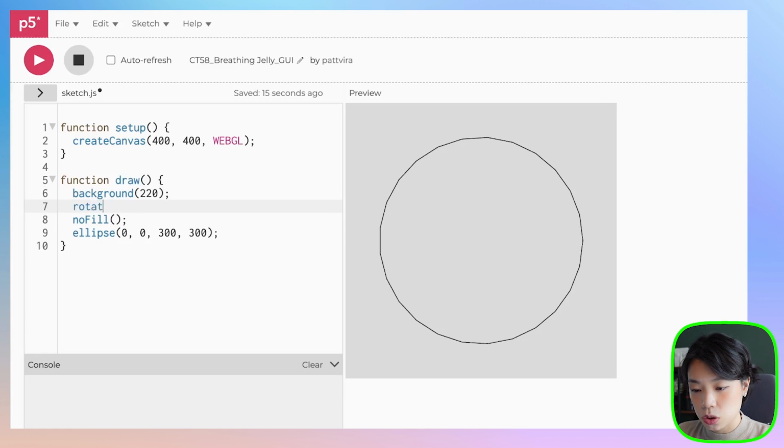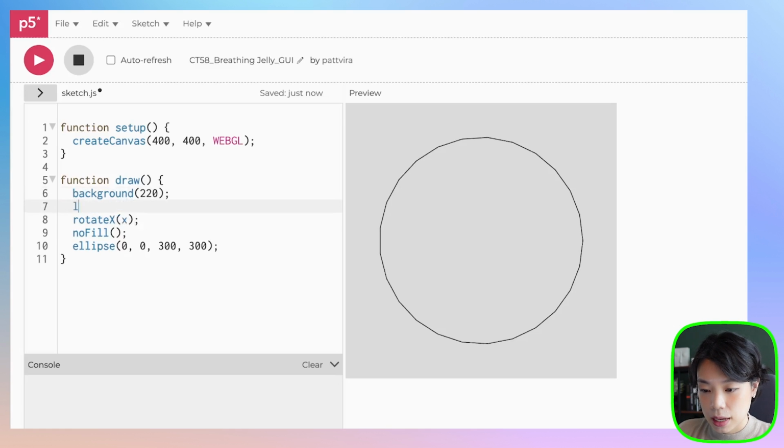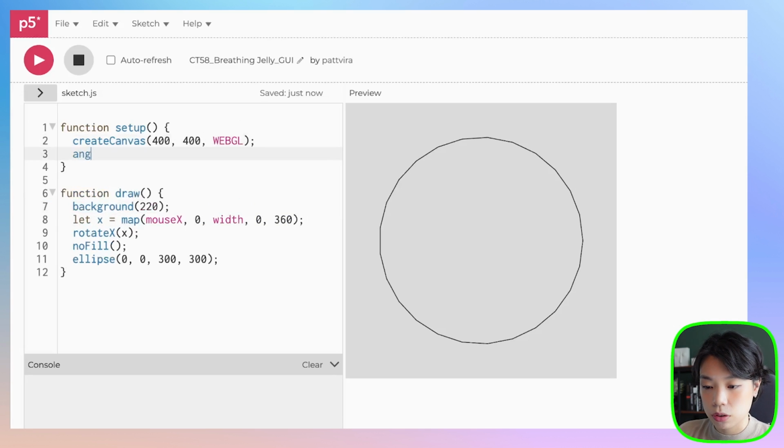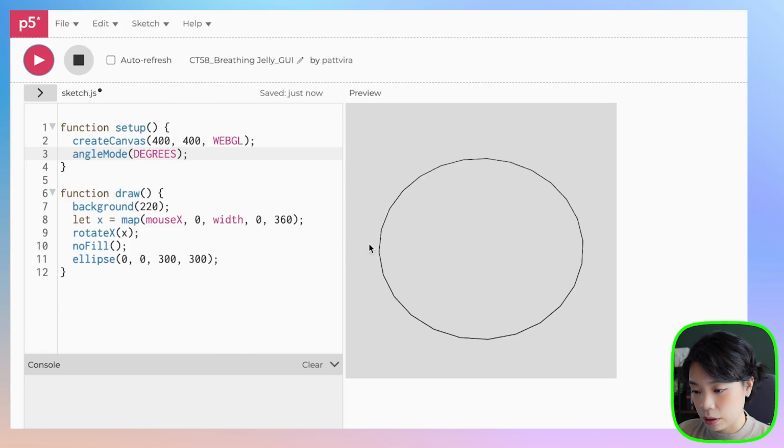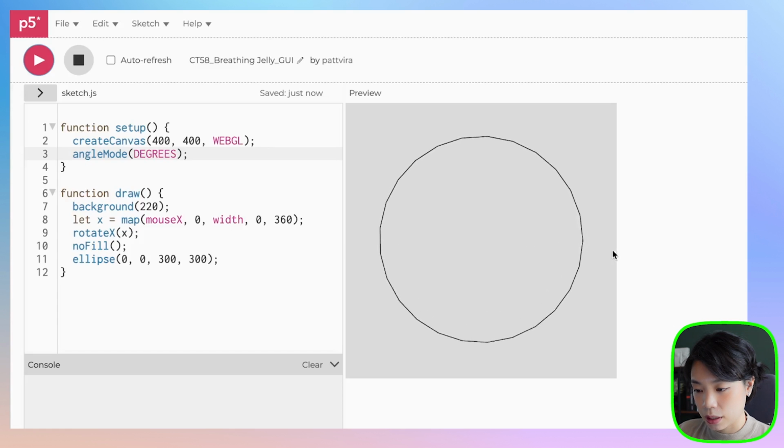Now I'm going to use the rotateX function to rotate this shape, and I'm going to give it an argument of x, and x is going to be mapped to my mouseX location between 0 and the width, and then the degrees of 0 and 360. And because we're using degrees, I'm going to set the angle mode to degrees also. Alright, let's run. And now that I move my mouse, the circle is rotating around the x-axis.